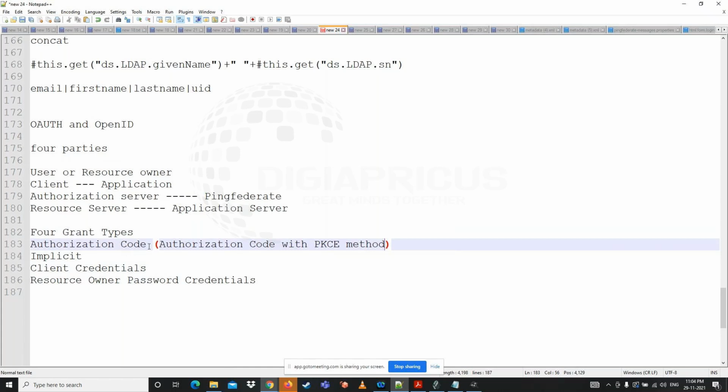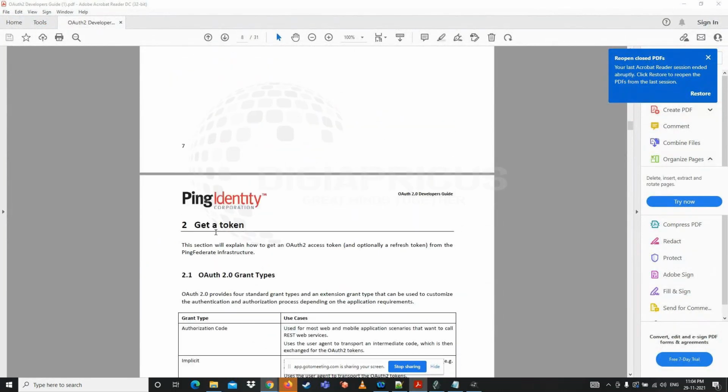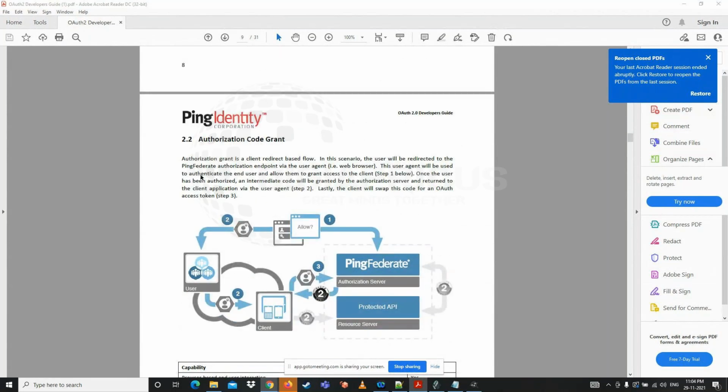Now, first of all, we'll start with the authorization code grant type. So what is the authorization code grant? In simple words, we can say the authorization code grant is the most secured way of doing OAuth. There are four different grant types, and the authorization code grant type is the most secured way of doing OAuth actually.